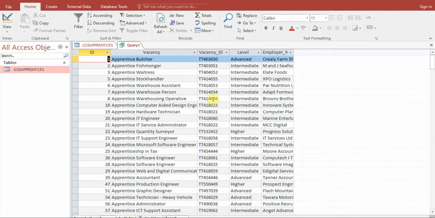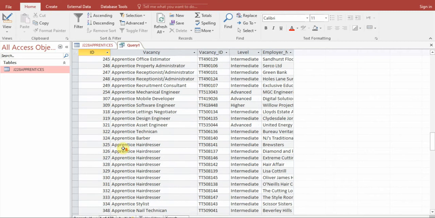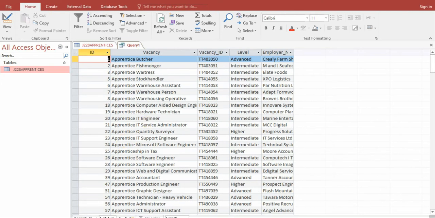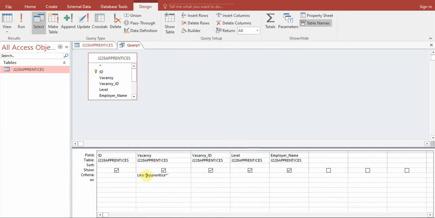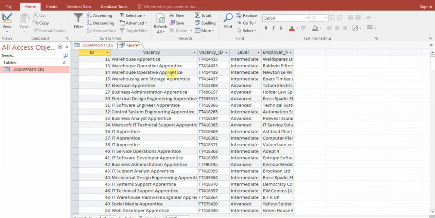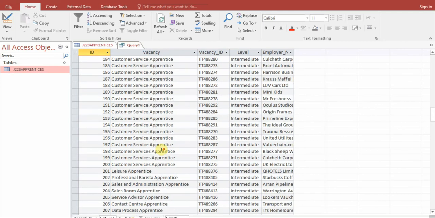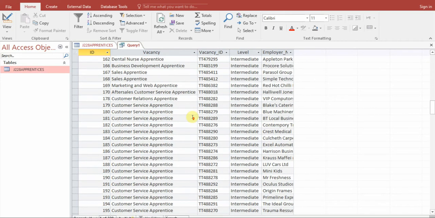So if we have a look at our vacancies, we can see we've got all our vacancies that begin with the word apprentice. Okay, now what we're going to do is move the position of that star. So let's put the star at the beginning. What we're effectively saying now is we want any text at the beginning, but we want it to end with the word apprentice in that field. Now let's have another look when we run this. We can see we've got all the vacancies with apprentice at the end of the vacancy. Okay, not at the beginning, but at the end.